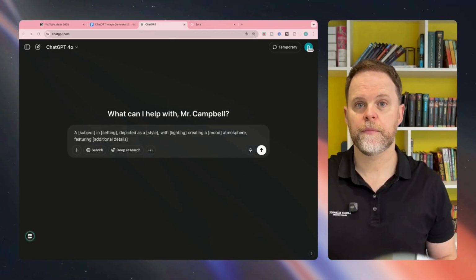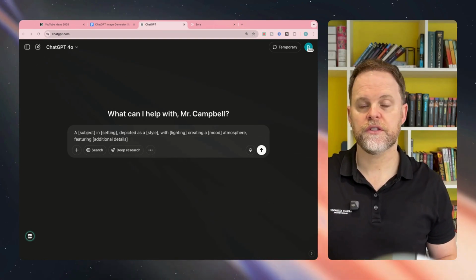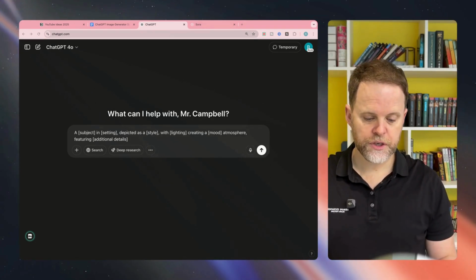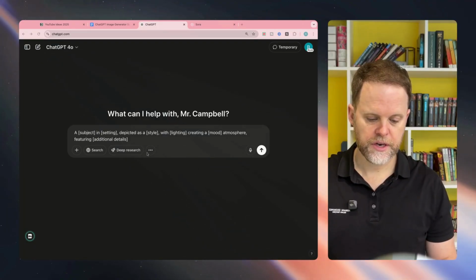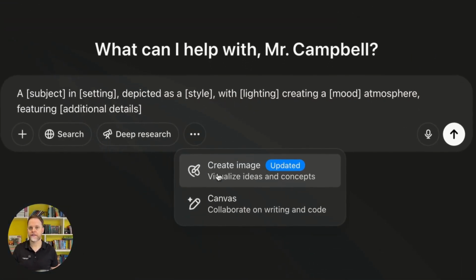To access this new upgrade, just log into your ChatGPT account and make sure that you select the model ChatGPT 4o. There is an option to click on the three dots and you'll see create image, but you don't actually have to click on this. ChatGPT already knows which image generator to use. So let's take a look at a prompt.